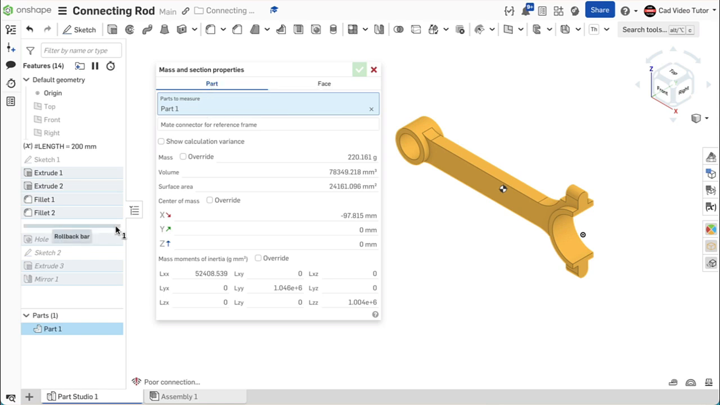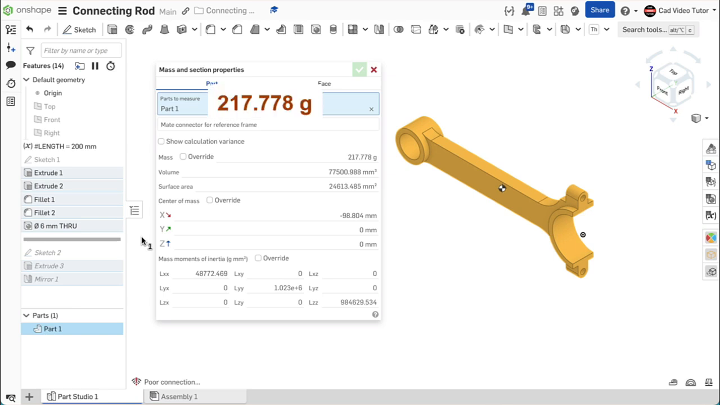Now move the rollback bar down to below the 6 mm hole feature. This removes the material to form the through hole in the flanges. The mass is now 217.778 grams. If you have an error here, examine the specifications used for the 6 mm hole.